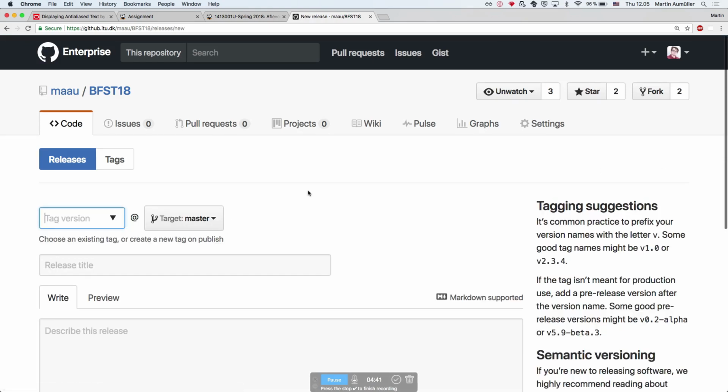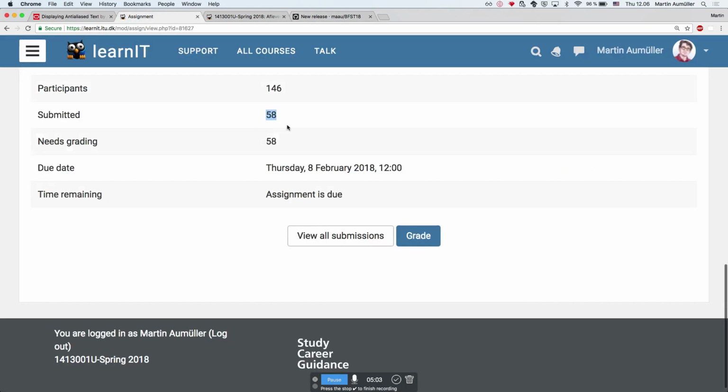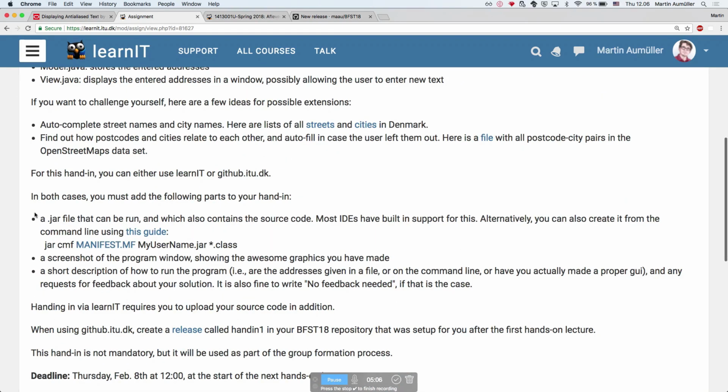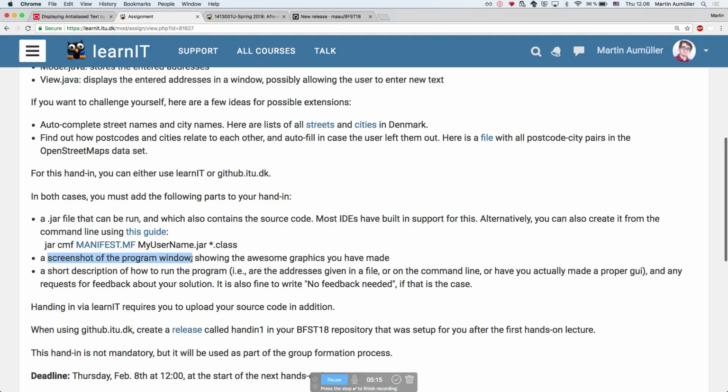The tag that you give is Handin 2, if it's for Handin 2. You can give a release title, but I don't check that, I only check for the name of the tag. And then there's something you should write. What you should at least write in there is what we tell you to write in the Handin description. And that is, you should add a jar file. You should add a screenshot of your program.